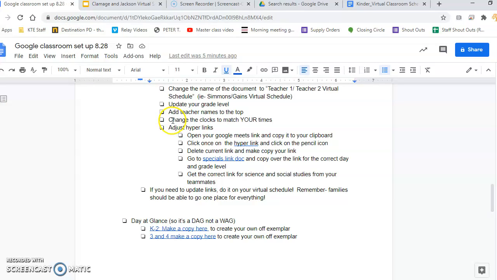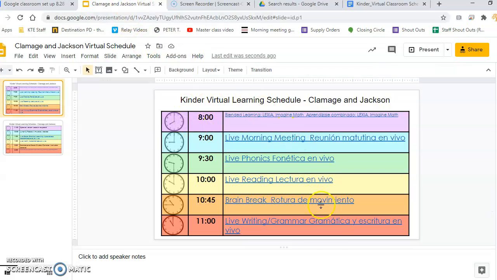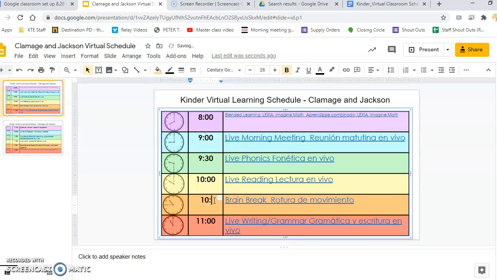The next thing I'm going to do is change the clocks and times to match your times. So for example, because this is based off of a second grade schedule, first and second grade teachers, you're lucky, you won't have to make an adjustment. However, Miss Jackson and Miss Clamage are kindergarten teachers. So from 8 to 9, the kids are on blended learning. At 9 they go to morning meeting, at 9:30 they go to phonics, at 10 they go to live reading. But first and second grade reading is 45 minutes and kindergarten reading is only 30. So I'm going to change that to 10:30.